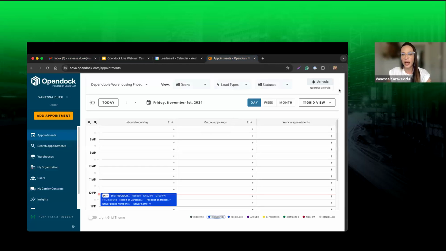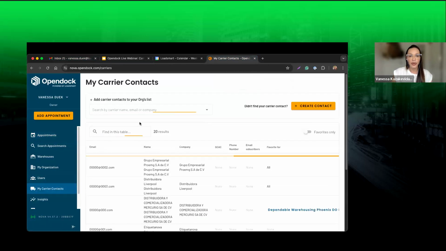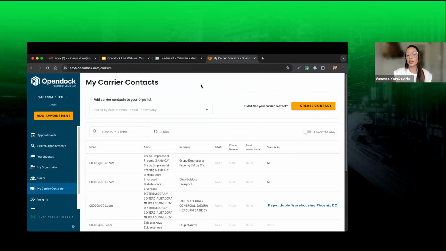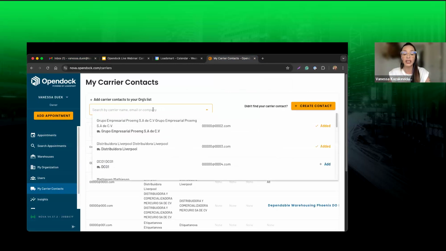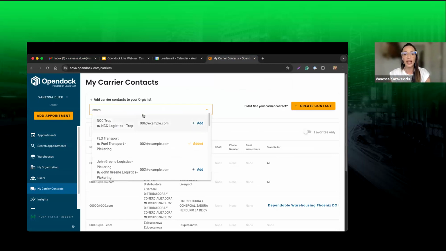Okay, so now you'll probably be seeing the Opendock. So I'm going direct to the My Carrier Contacts. And we will start this process of, if I don't have a carrier, I'm going to add this carrier, but first I'm going to search and see if this carrier is already registered. I'm going to use just an example of one carrier. I see the first one here. I'm going to add this carrier to my list.